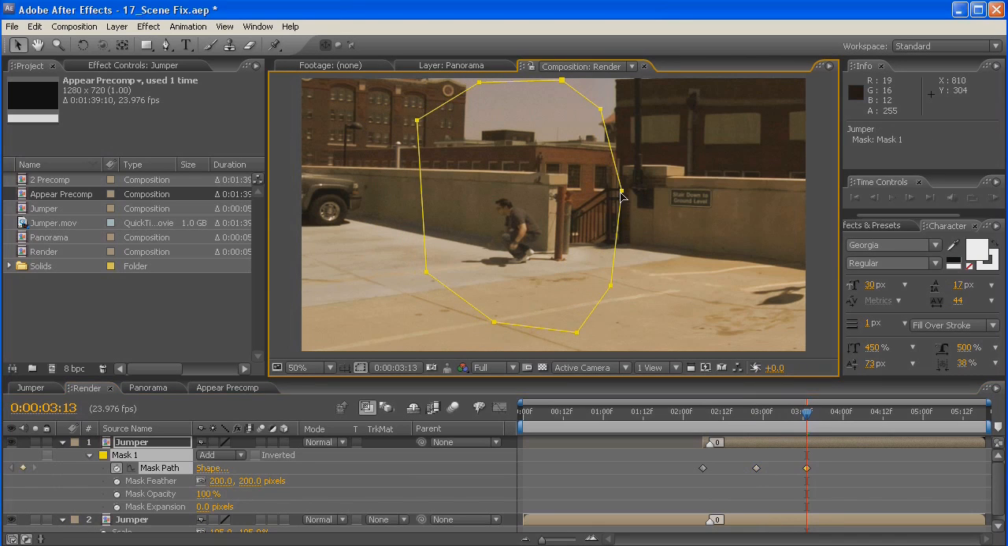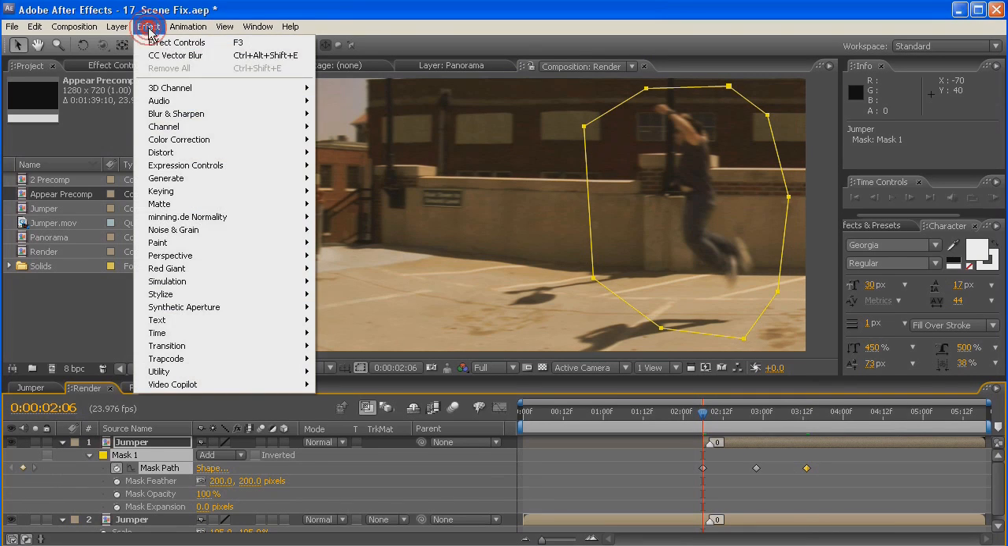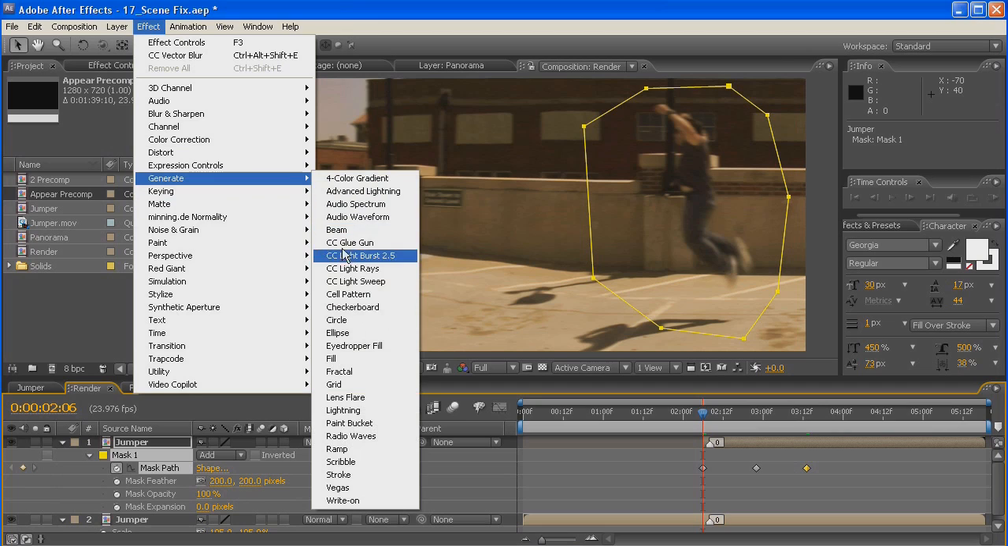Now, if you're wondering why we are doing this since both of these layers are the same, well, this is because we are going to add some effects to our top layer that we don't want on the rest of the footage. Now, we need to reposition ourselves in the timeline so that we are at where our top layer begins. Next, we need to add a CC light rays effect to our top layer. So with this layer selected, let's go to Effect, Generate, and CC light rays.